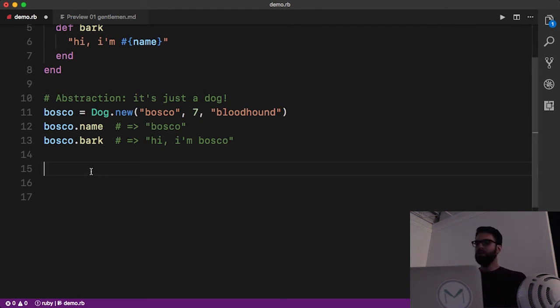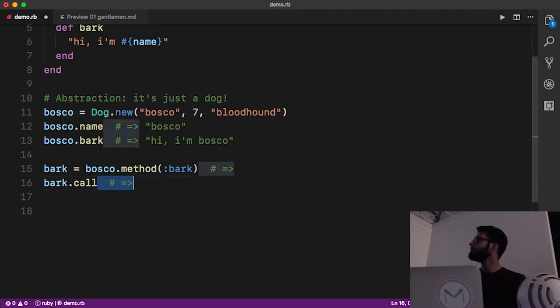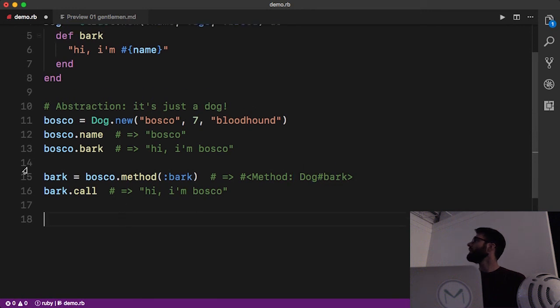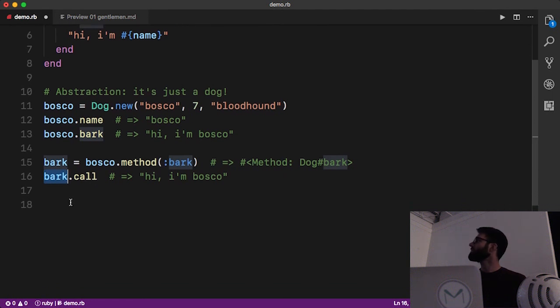I don't know if you know this, but you can actually grab methods off of objects. So if we wanted to grab a reference to that bark method, we could do that like this. And we can maybe put this into another variable. And then we can call it. And now this bark method can live beyond Bosco himself, right? So this is kind of a neat thing.